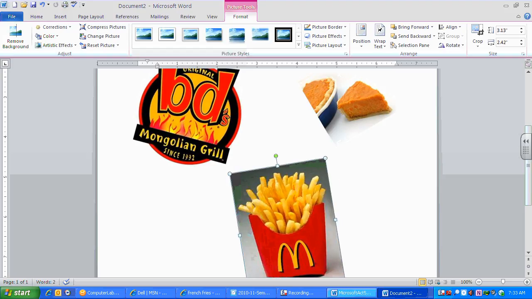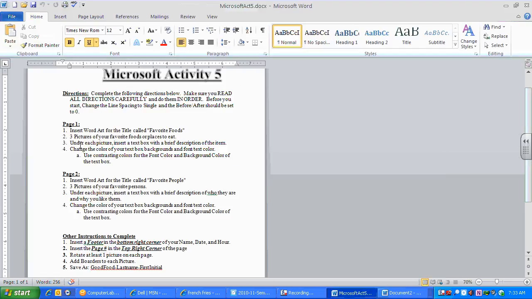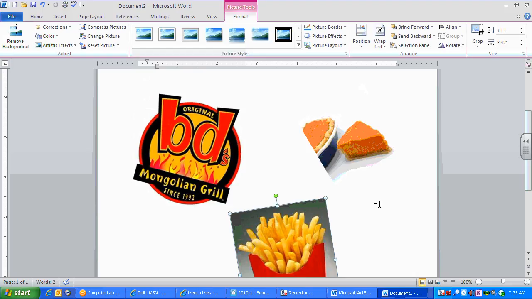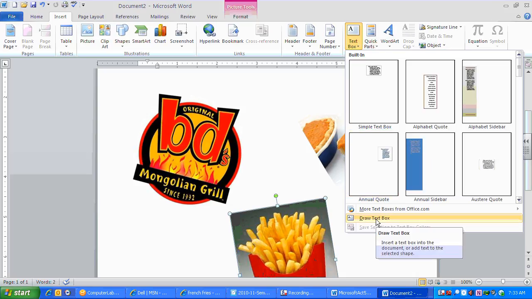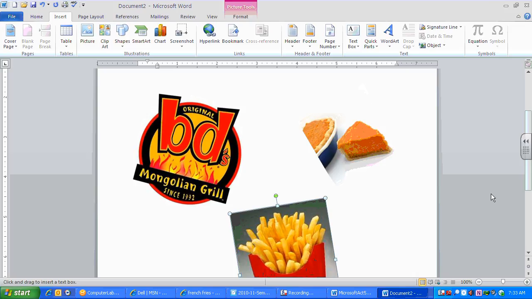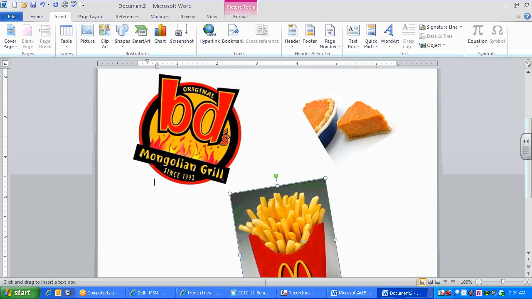Now, next on the directions, it says under each picture, insert a text box with a brief description of the item. All right, so I have to insert a text box. So again, insert and text box. And I want you guys to get in the habit of drawing your own text boxes. So we're going to choose draw text box. And now if you notice, our mouse has now changed into a little cross, which means that I am ready to draw. So I'm going to draw a text box here.